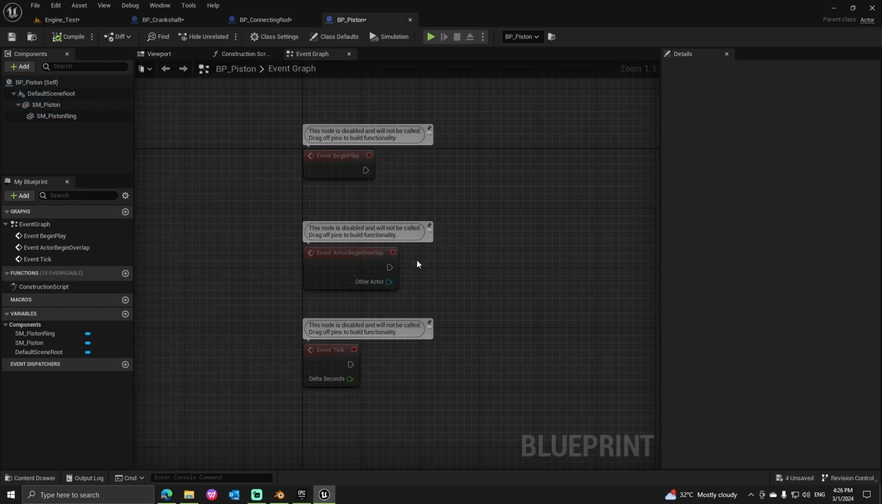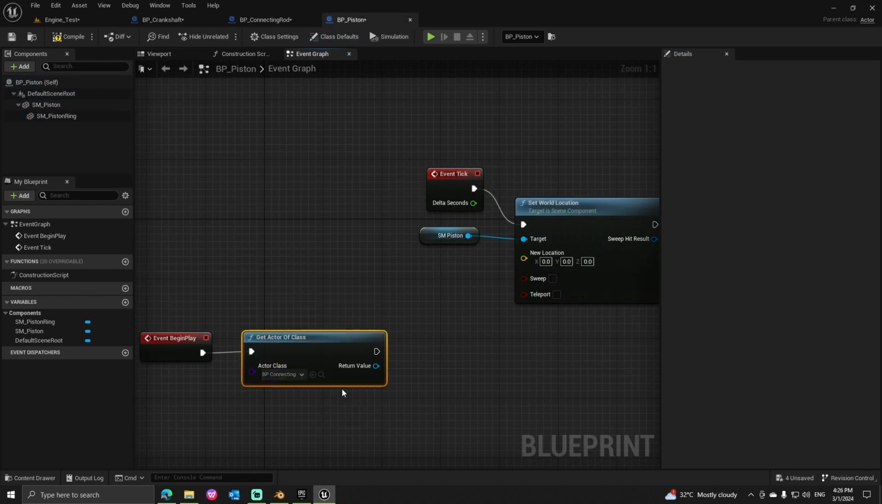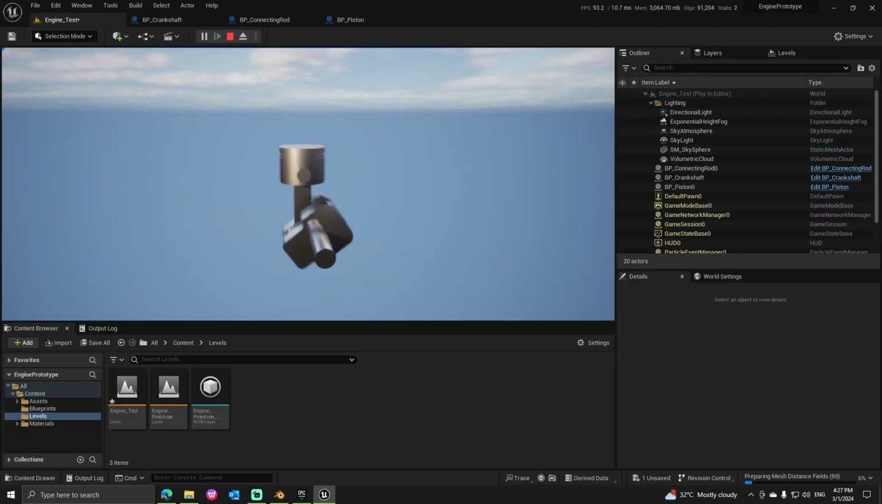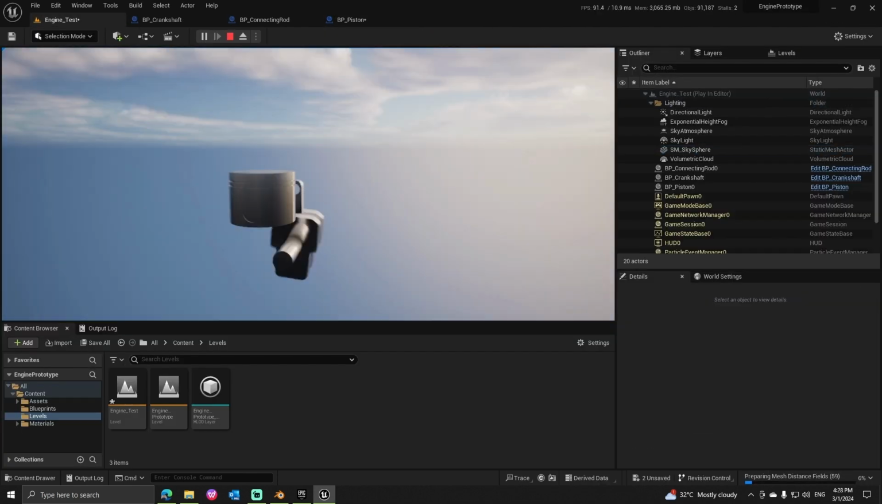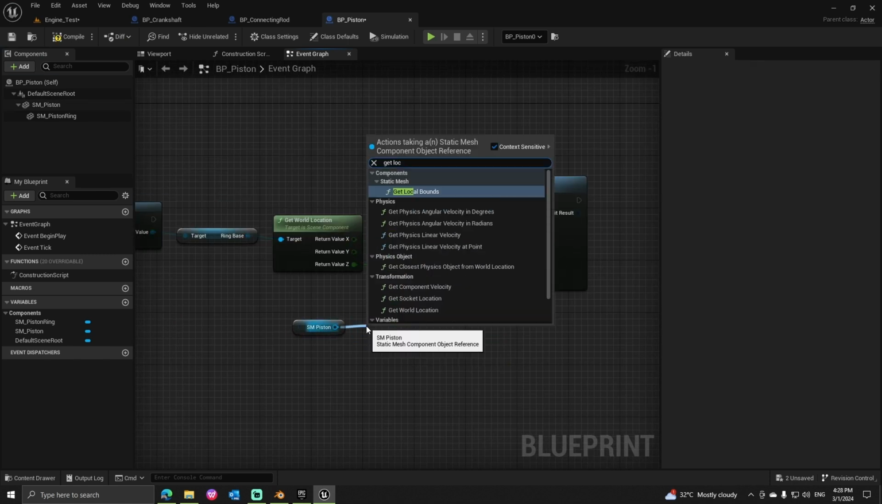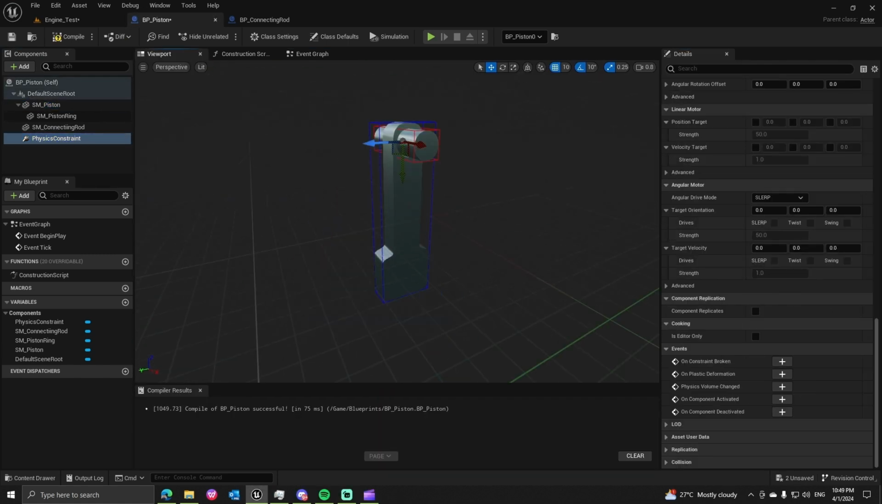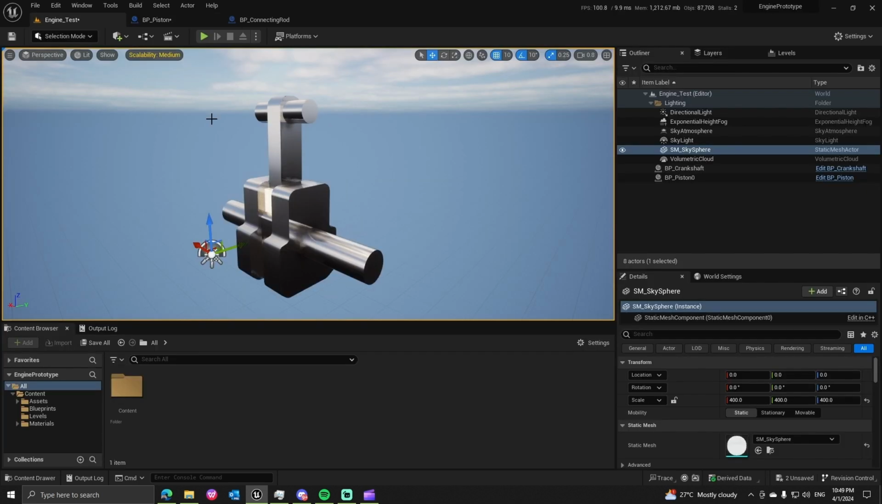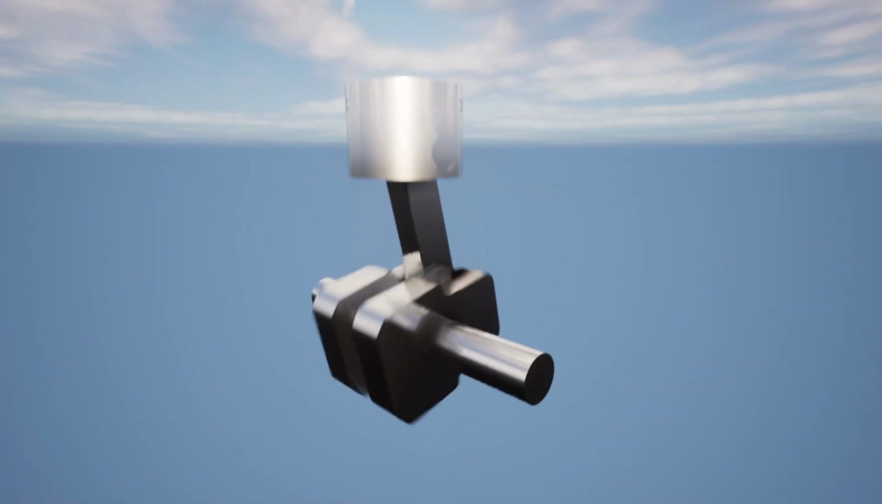Quite straightforward. Here I'm using the same method for the piston, so I make it follow the z-axis of the connecting rod actually. No, sorry, the crankshaft. But in the end, I decide to use physics constraint, which makes it look even better. So you see how that looks like.